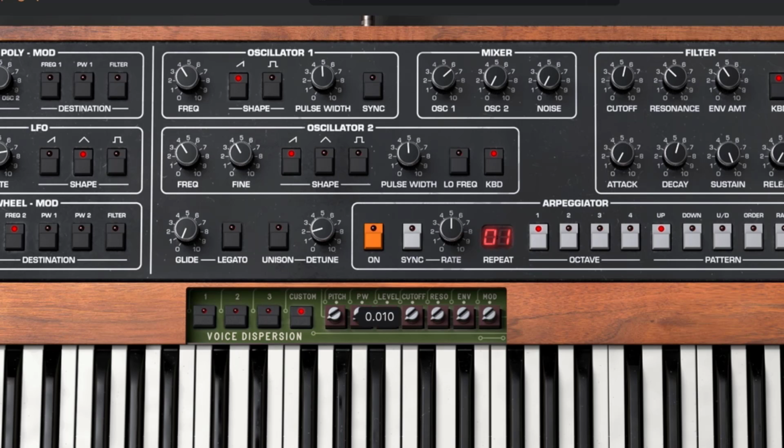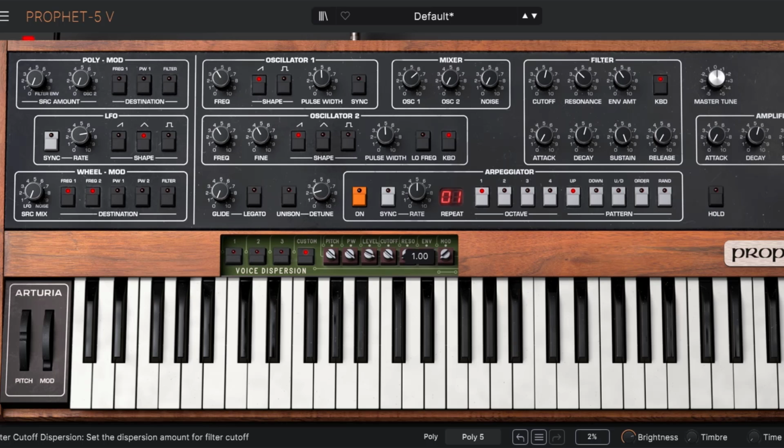Now, if I go to custom and I go crazy on all of these controls, it's gonna sound like the hardware, like the synth needs a little bit of maintenance. And if I go to 1, it sounds good. Now, this all depends on what you want to do. If you want to make it more analog, well, then go to custom and just fine-tune these controls.